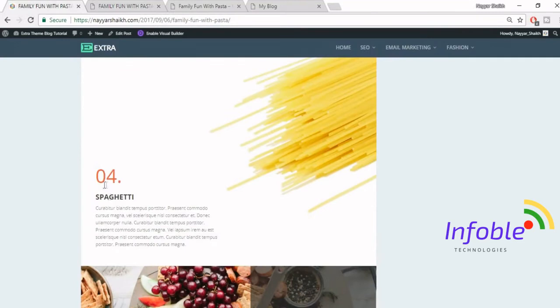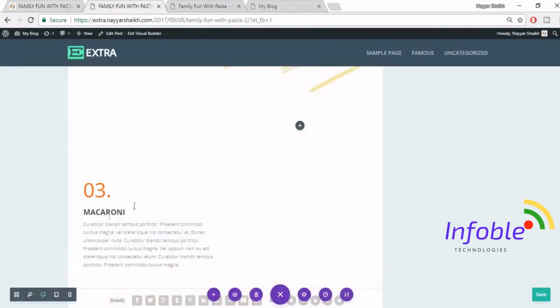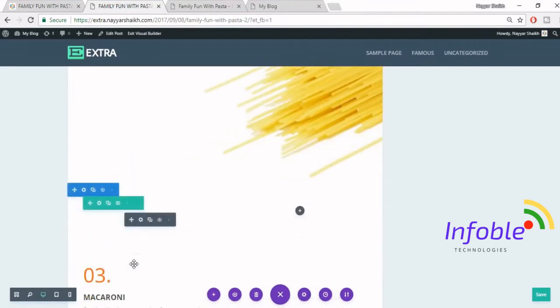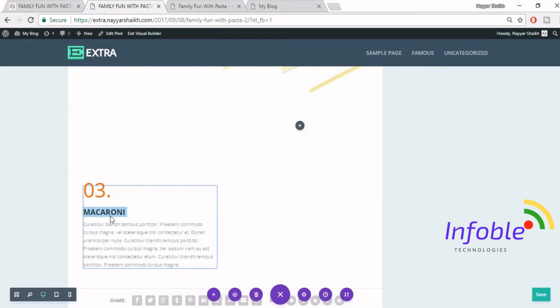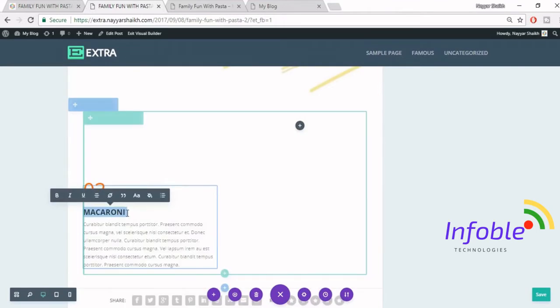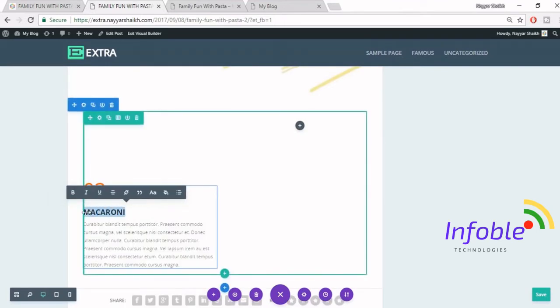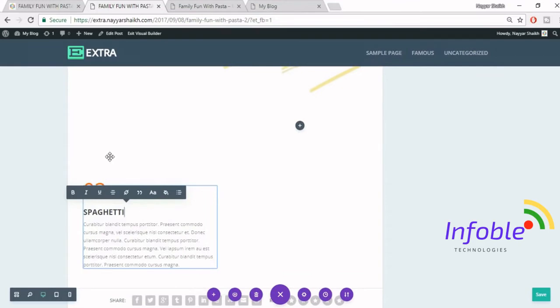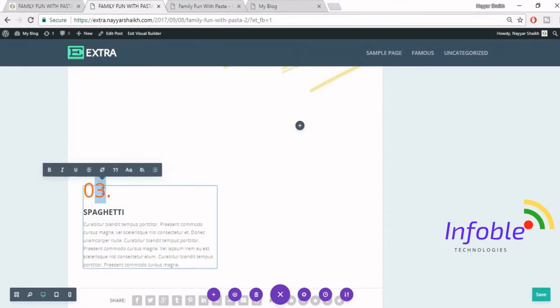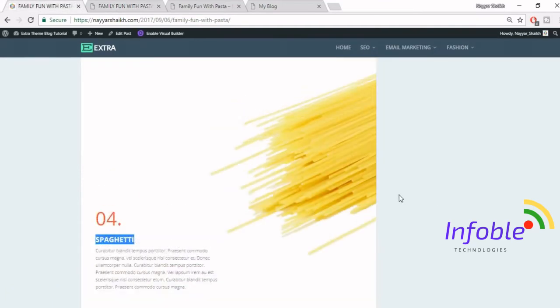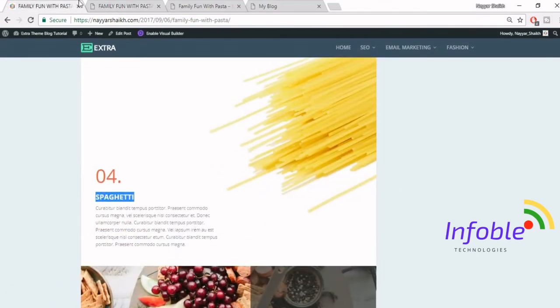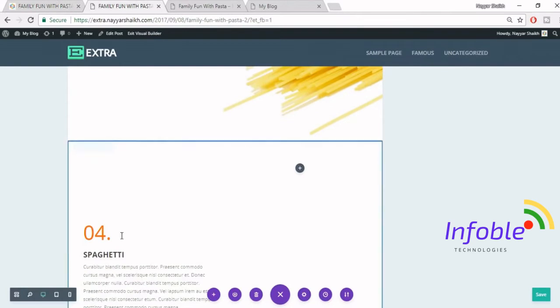Now as you can see, this says 4 and I don't know what it is, spaghetti, whatever it is, just type in that. And this is 4, not 3. So just make these changes. And as you can see in the demo website, this section is coming on the image. So let's do those changes over here.